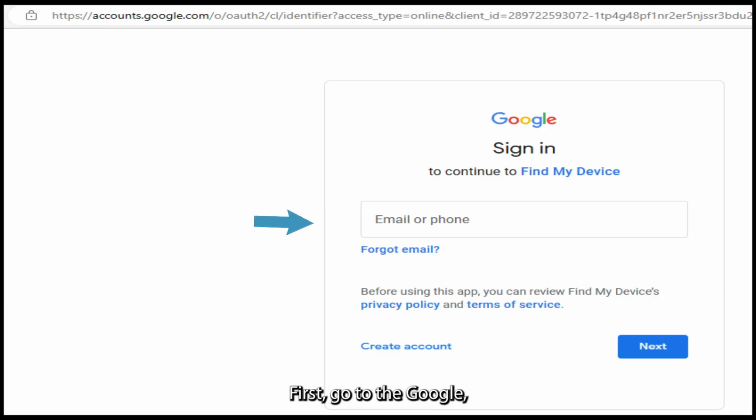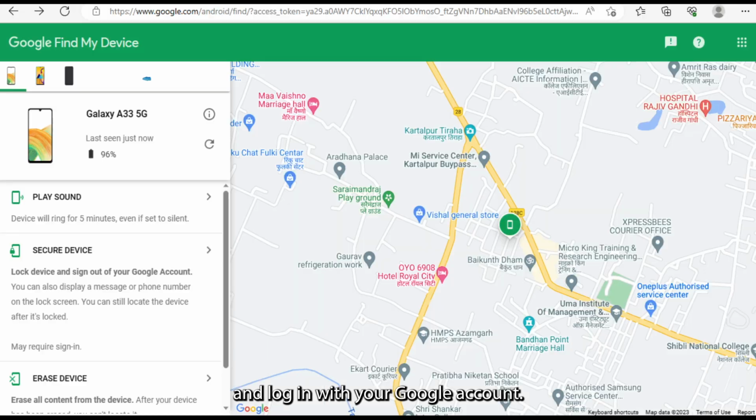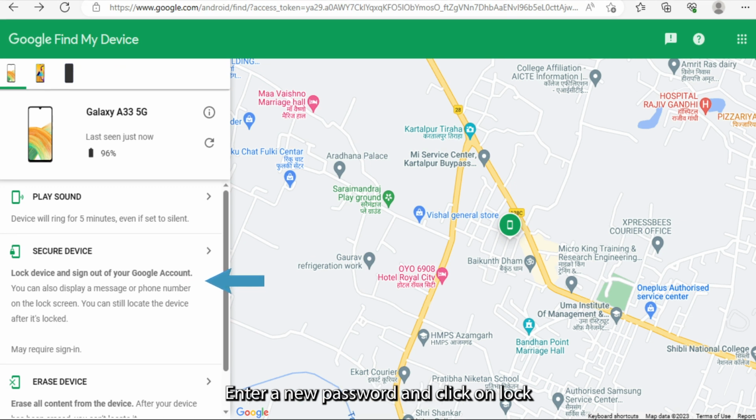First, go to the Google Find My Device website on your computer and log in with your Google account. Then, select your device from the list of registered devices and click on the Lock option. Enter a new password and click on Lock again to unlock your device.